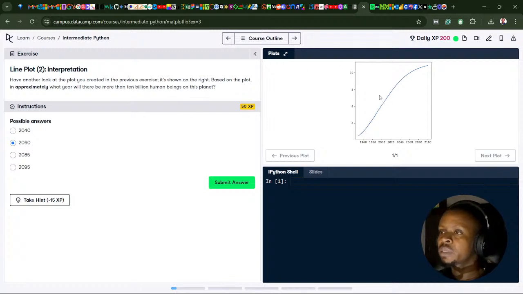So we look at the records, we start going to the year where we start having 10 billion people. So right from here, from 2060, the year population will start going over 10 billion. So the reason why we chose 10 billion here.